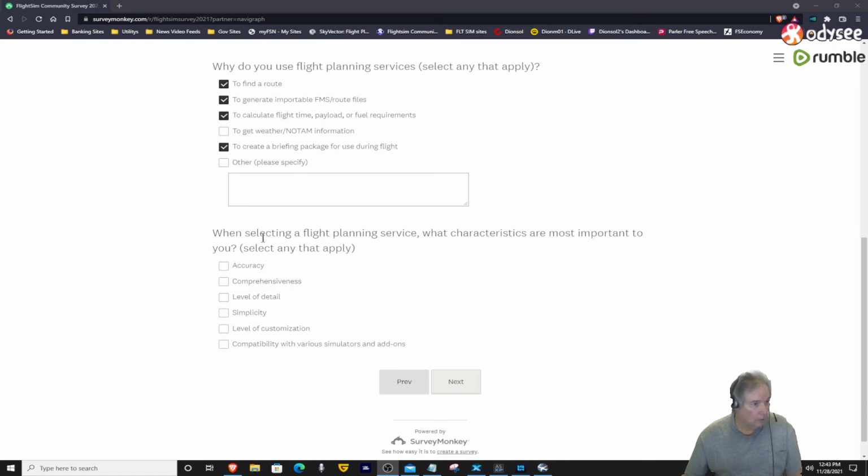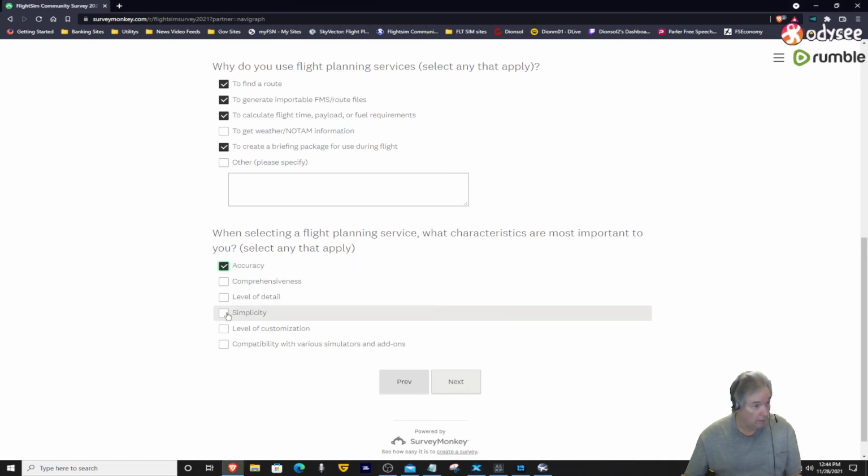So, when you select flight plan services, what characteristics are the most important to you? Well, accuracy is pretty damn important. Comprehensiveness, I don't care. Just give me a point A, point B. Level of detail, that's fine. Well, you could go either way. Sometimes I want a very simplistic, and sometimes I want a very detailed. So they're going to be wishy-washy on that one, unless it's only one.